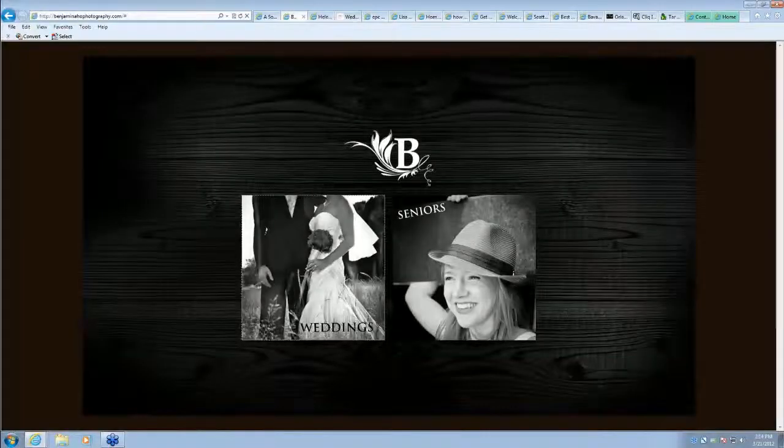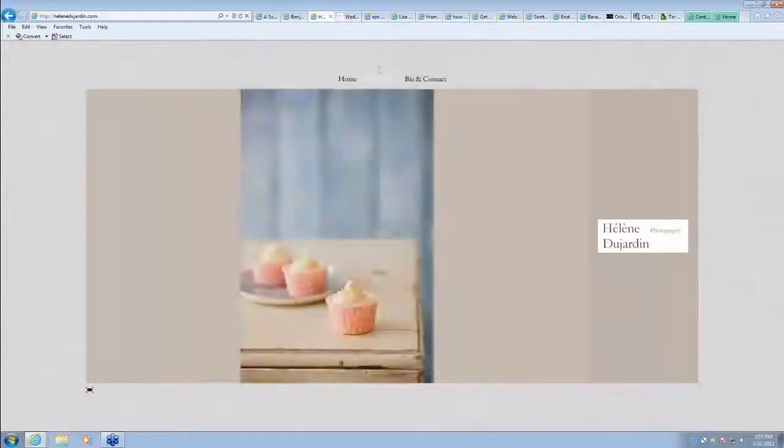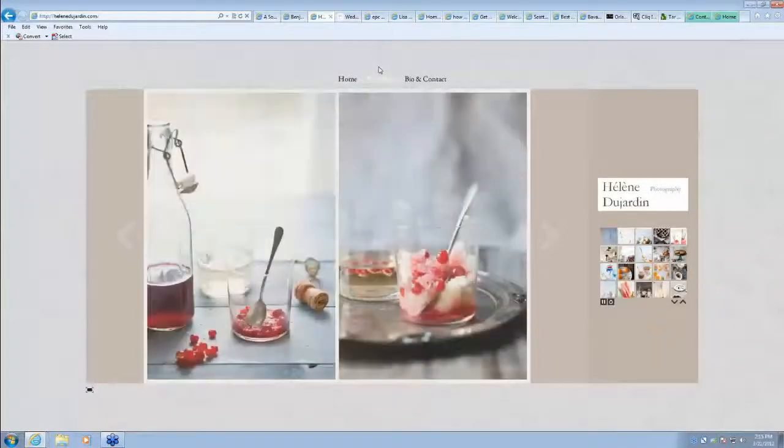Another really cool website that uses one of our stock backgrounds is HeleneDujardin.com. And Helene is using the linen background that we offer. And as you can see here, basically it just helps set the tone of her site. Helene does more professional food photography, and so she doesn't need anything too bright or too crazy.